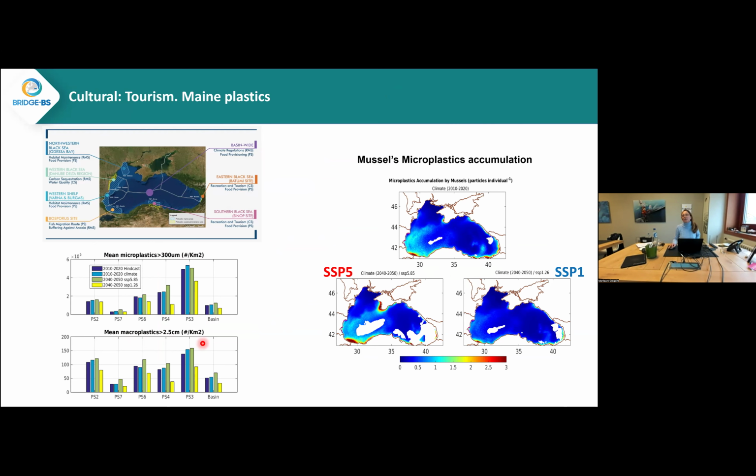And on the right, what you see is really the impact of this plastic on the mussels. So we have a mussels model that has been developed, and here it's a kind of overlapping of the areas of accumulation of the plastics and the areas where you have these mussels. And then you see that you have some areas where you have plastic accumulation and where you have a lot of mussels, a lot of individuals.